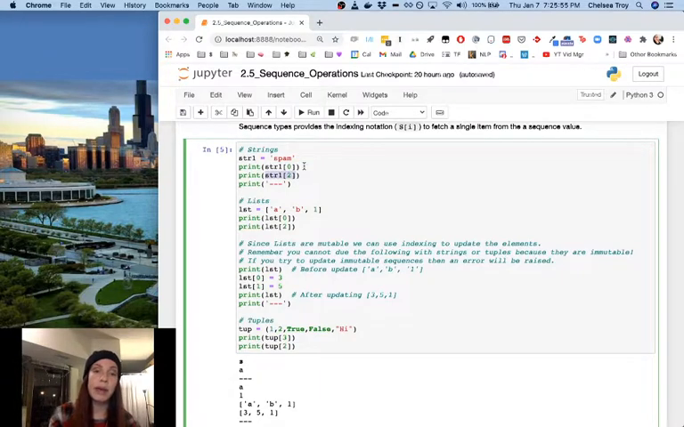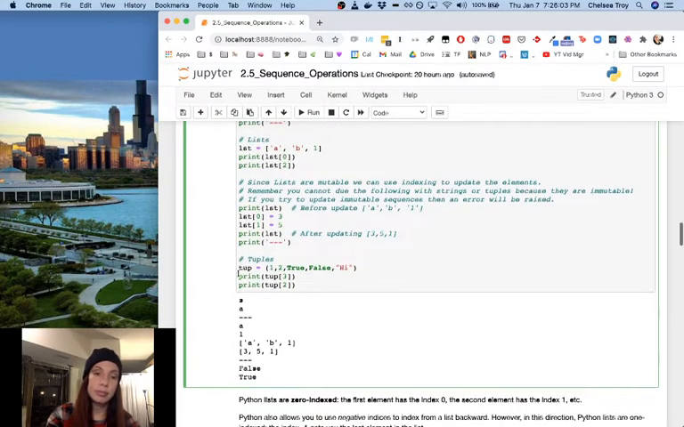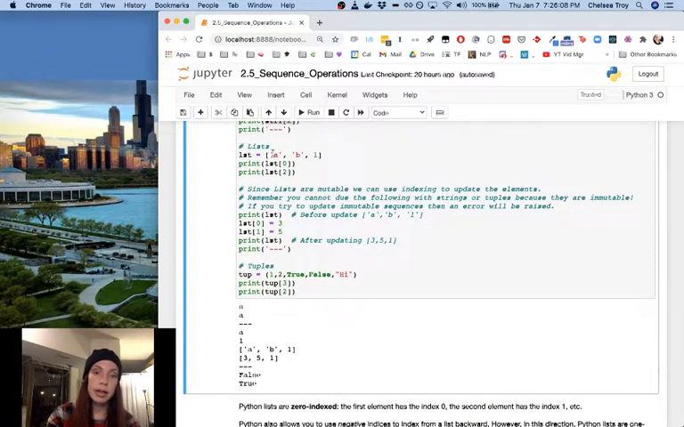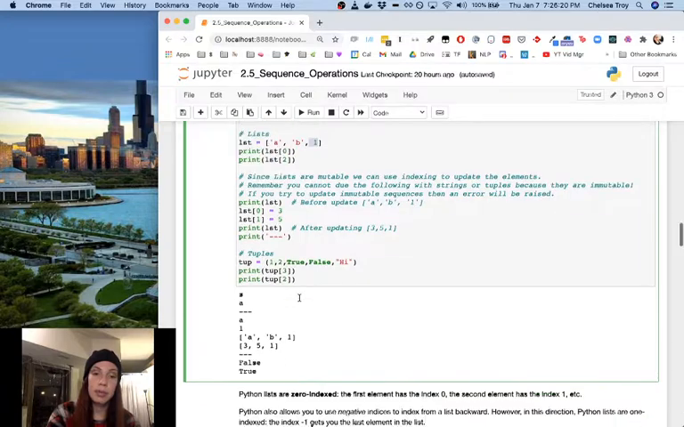And the 2 index should give us what? 0, 1, 2. So it should give us A. And indeed we see here S and A. Now for lists it's the same. Suppose we want to get the first item in the list. That'll be A. How about the third item? That should be 1. And we see here A and 1.